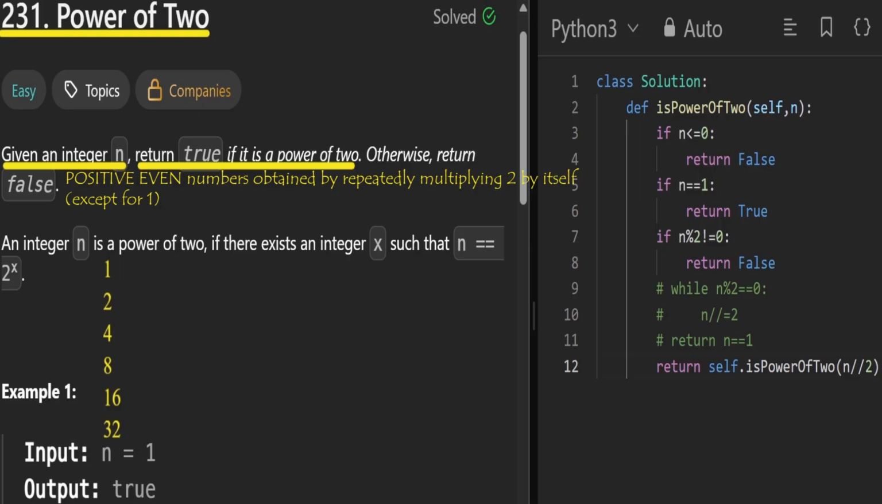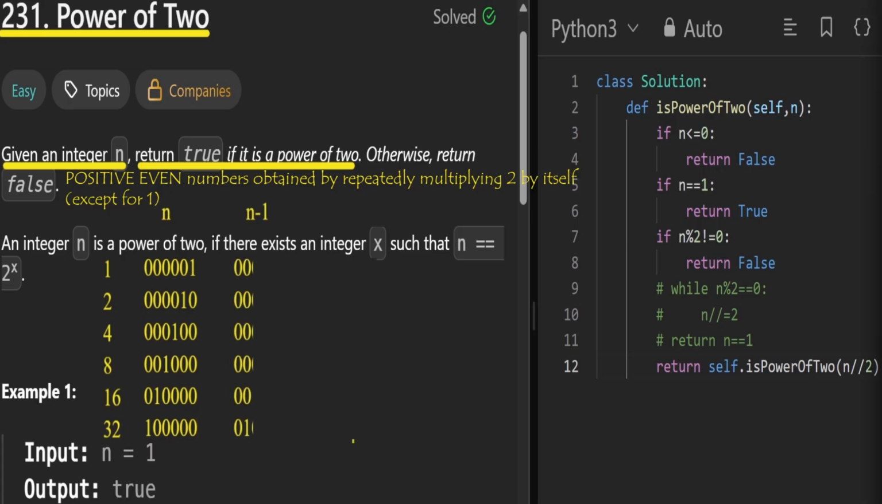Look at the binary representations of 1, 2, 4, 8, 16, and 32. They all have exactly one bit set to 1. If we subtract 1 from a power of 2, that single 1 bit and all bits after it become flipped. Then n bitwise AND n minus 1 equals 0.